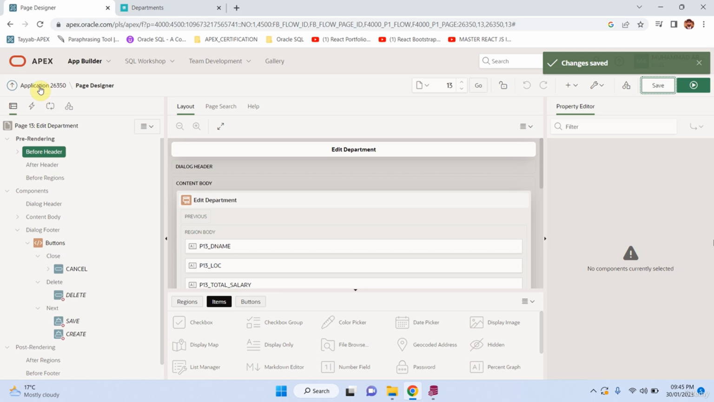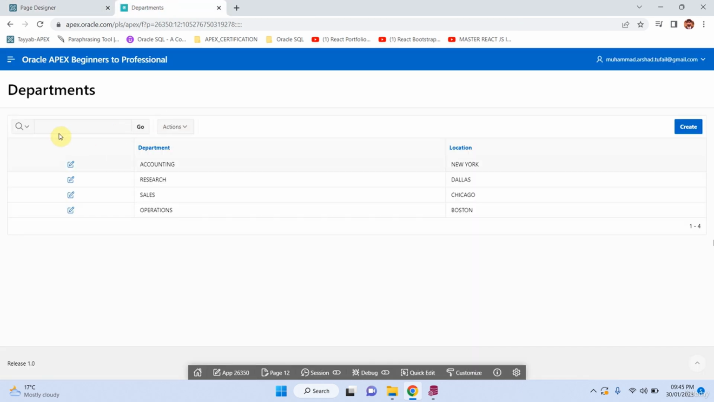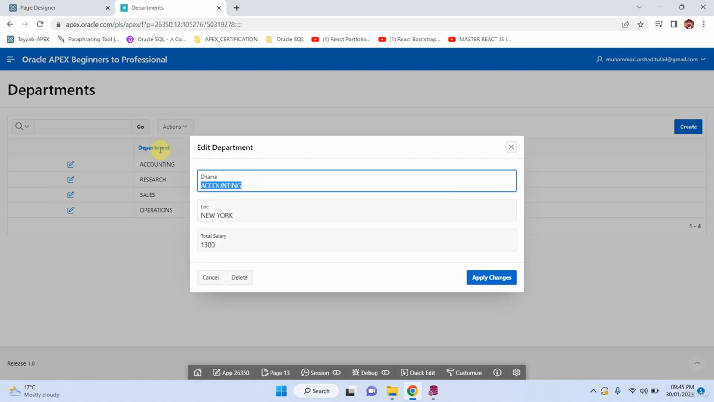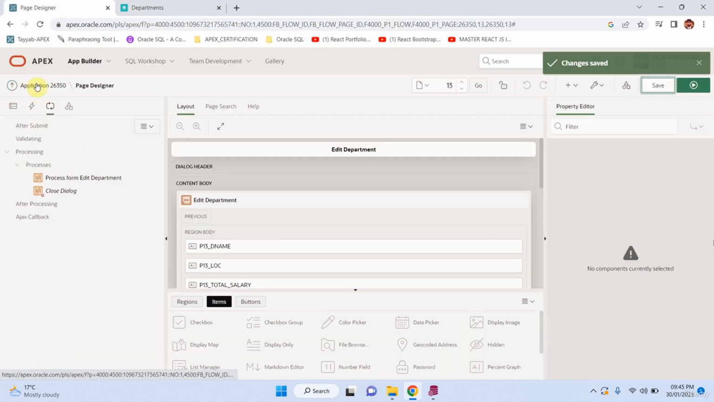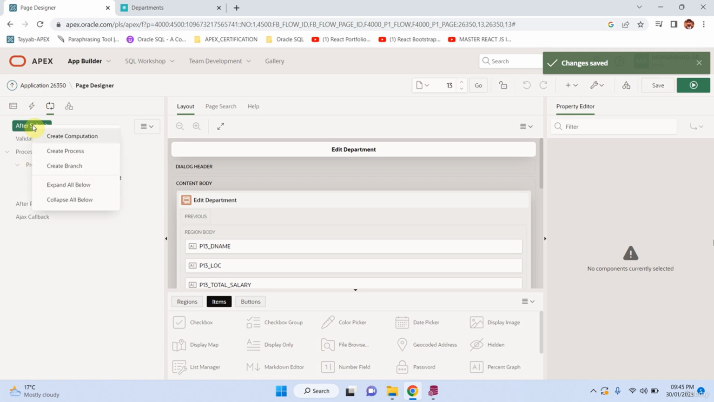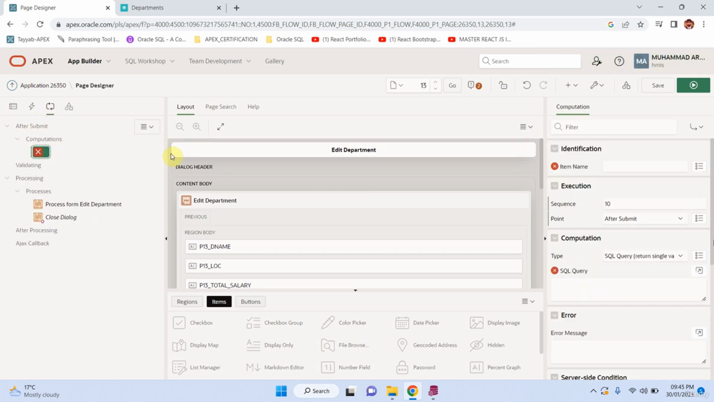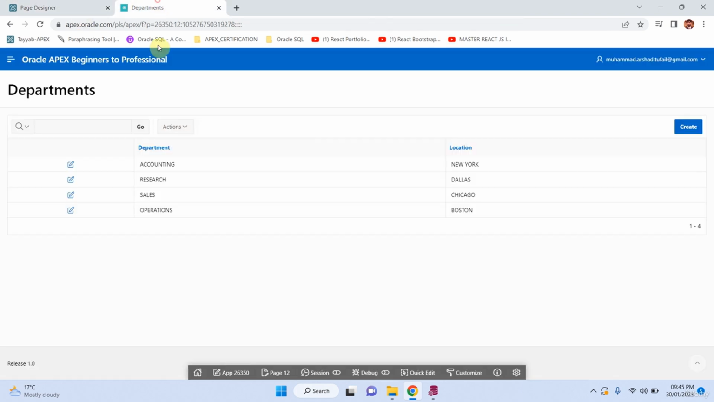Now we will create a page processing computation. For example, I want that whenever I submit or edit the department name, its value must be in capital letters. For that, I need to create a computation. So now I will select the page processing tab, and here we have after submit. When the user submits the values, I will create this computation.